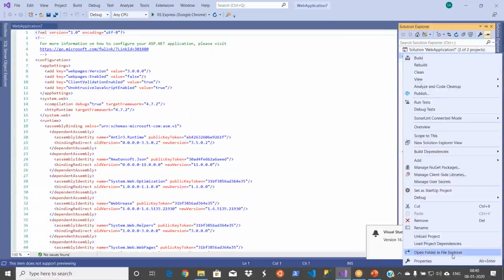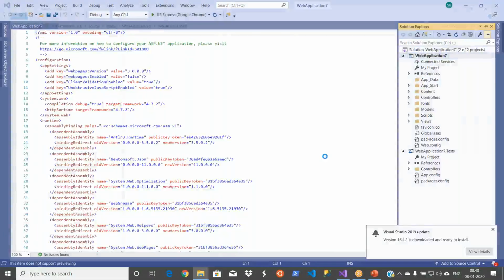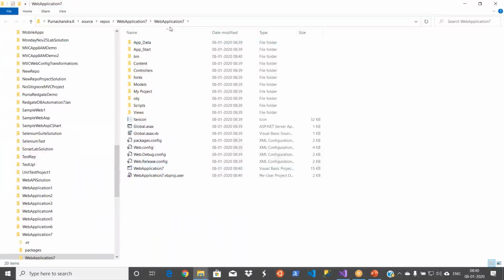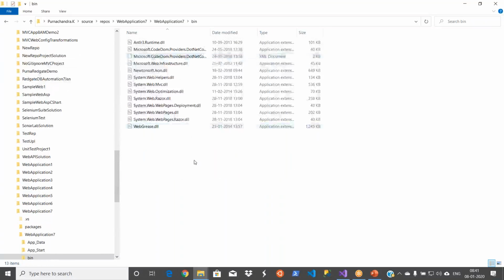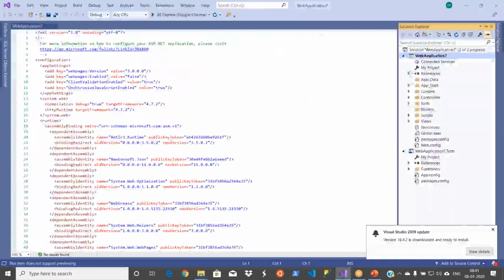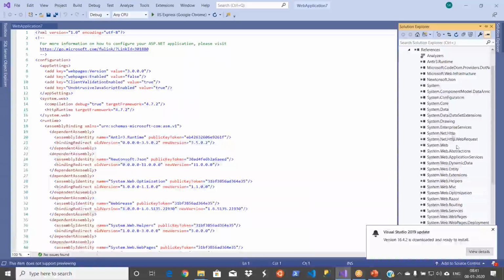let's open the folder in the physical location. So these are the things, right? This is the web application 7 we just created, and these are all the files and folders that are in your Visual Studio IDE, and then there is a folder called bin. Right now, what you see is some system DLLs that were part of the references. There are many DLLs here, but not all of them are available in your physical folder, because when you build it, it automatically takes them from the NuGet repository.